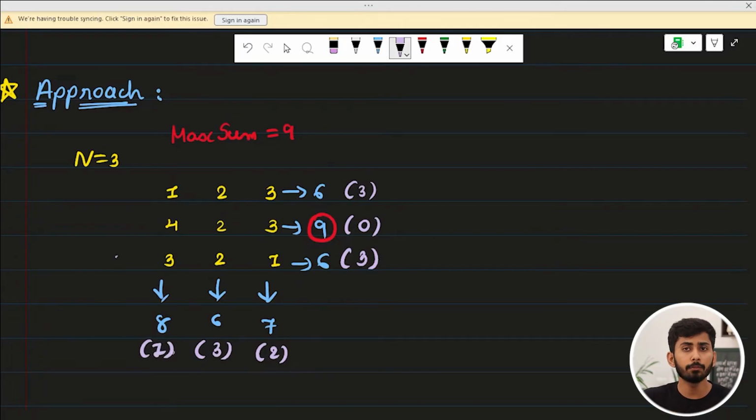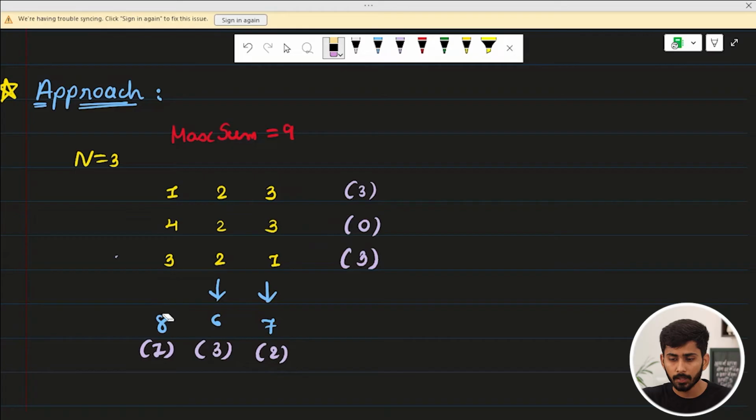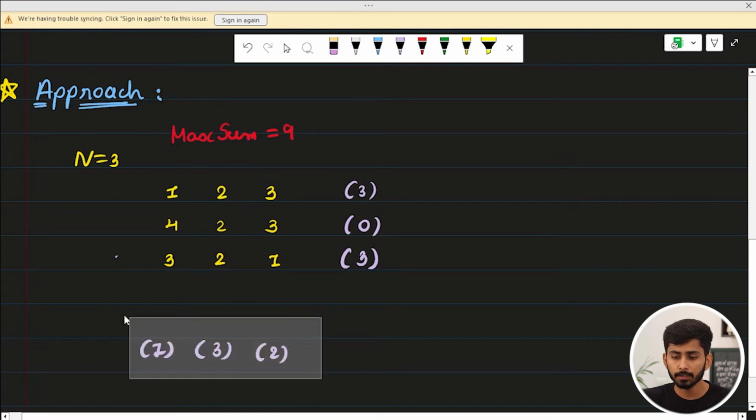So now we'll be completely focusing on the number of operations. So now let's erase this part, and let's completely focus on the number of operations that we need to apply on each and every row and column. So this is the number of operations required.